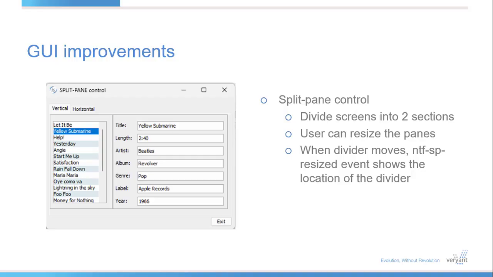In your screen section, after creating the control, you'll define a group of controls to display in each section. If the user moves the divider, an event is returned with the location of the divider bar in a percentage of the screen. For example, right in the middle it would be 50%. We'll look at a sample in a demonstration later.